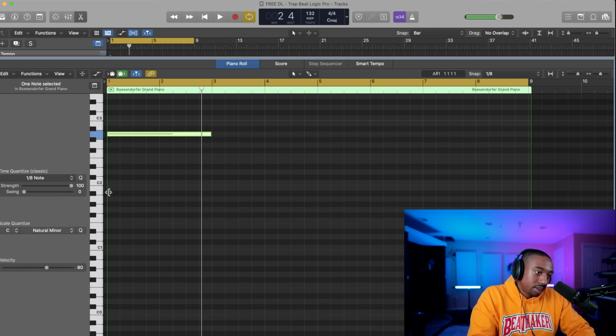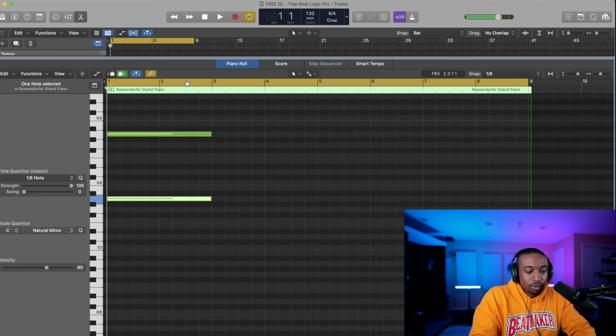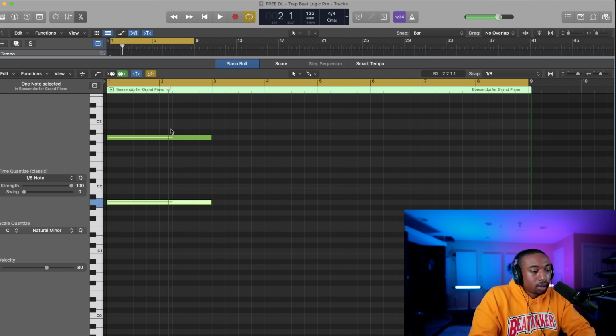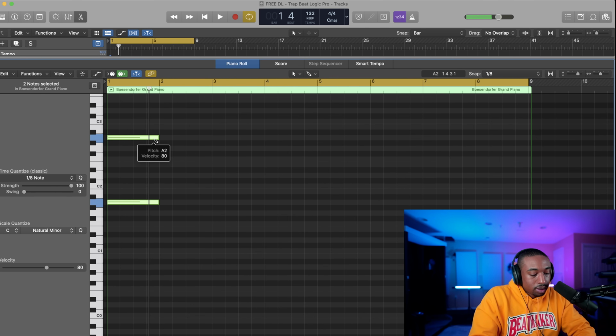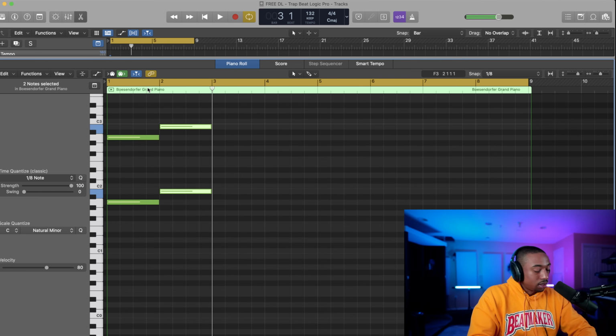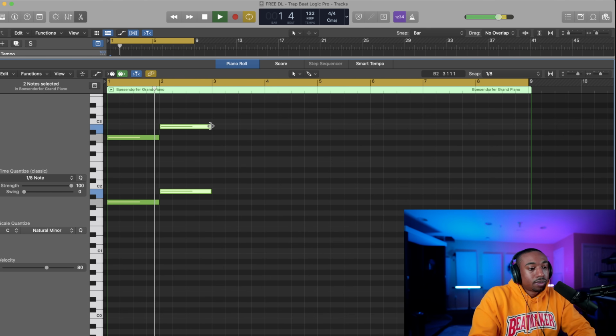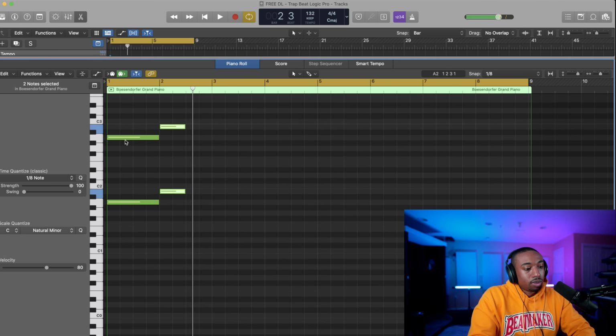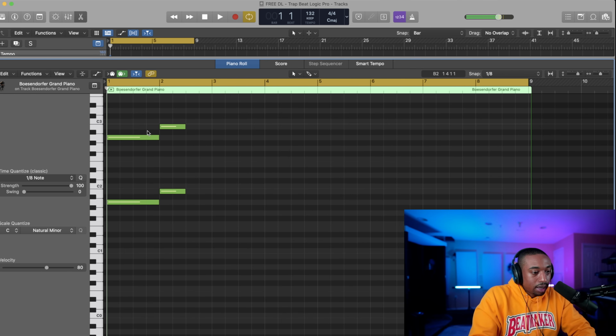Okay, so what is this? A. Let's add another A down here. I want to go dun, dun, dun. Let's hit Control C, Control V. You have to Control V at the playhead, which is kind of annoying. Dun. I like the fact that you can preview as you move the notes, though. Now the question is, do we want to go up or down? Let's go down. Let's copy these notes.